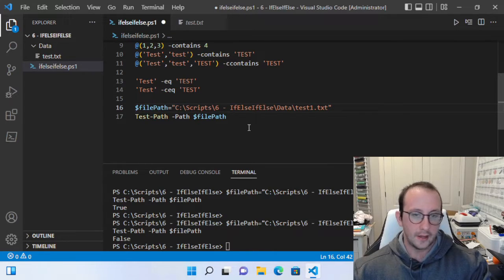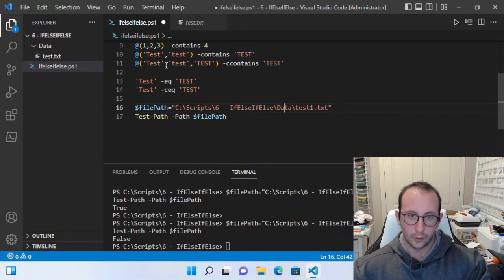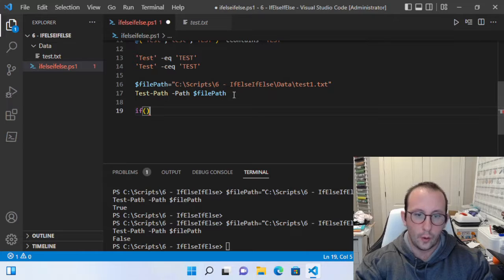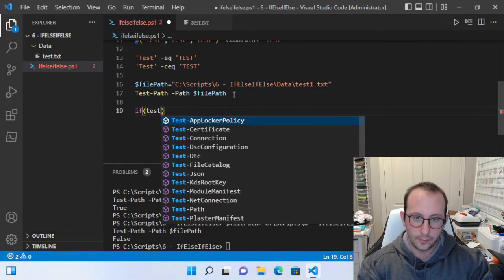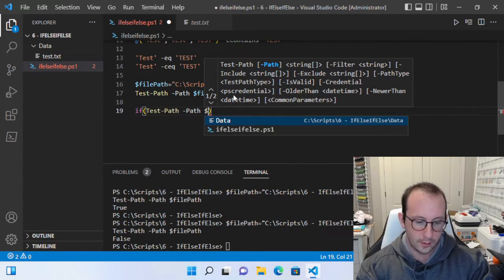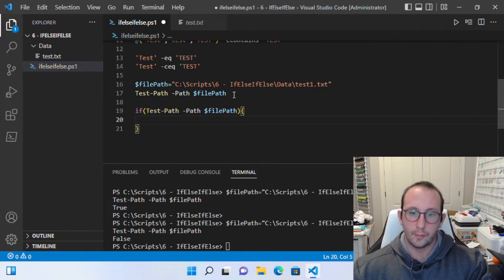So this is very, very handy, and we're going to start the main guts of the video now and look at these if, else statements. And we're going to be using the test path, and then we're going to be using some of these numerical operators as well. So let's go ahead and write our if statement here. Let's do an if, then an open and close parentheses. And then what we're going to put in here is our test dash path, then our path parameter, and then file path. And then we're going to do an open and close curly bracket.